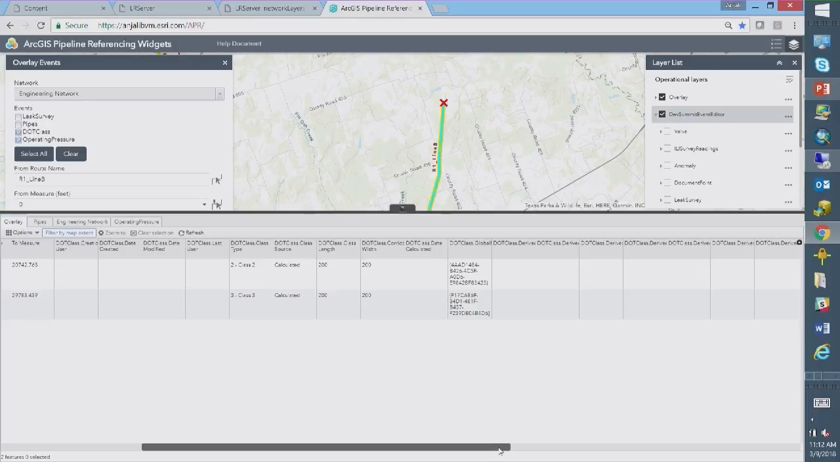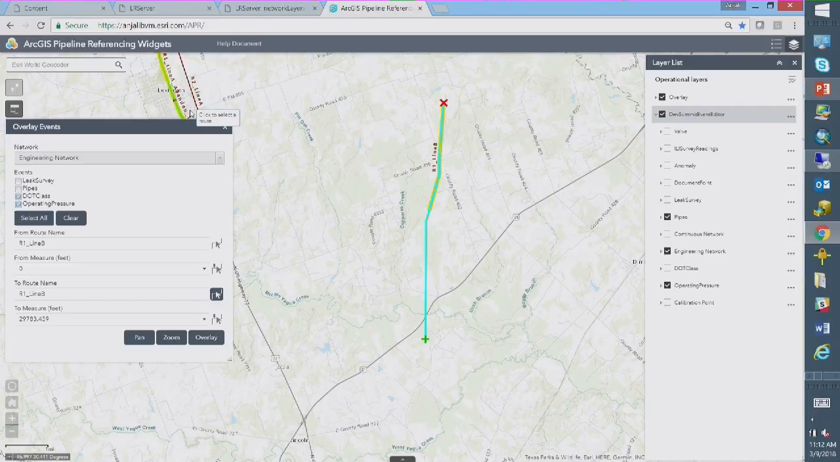So that's basically what your dynamic segmentation is, and this widget is also available for you to download from GitHub. So you can build simple widgets that are very business focused to your organization.